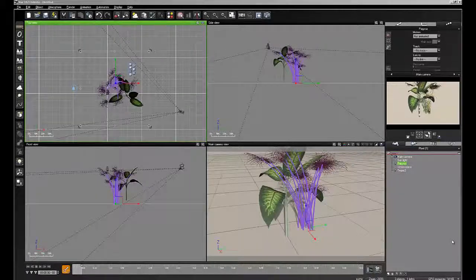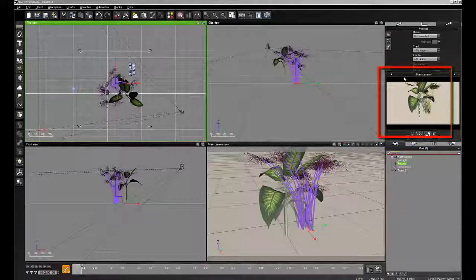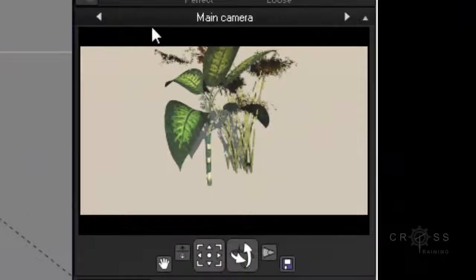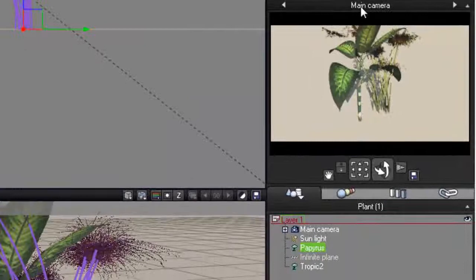The next area I want to spend a little bit of time talking about in the scene information bar is the camera control center. And the camera control center is this center area over here in the middle of our scene information bar. So starting at the top, we have the name of the camera that we currently have selected, and right now we have the main camera that is the active camera.